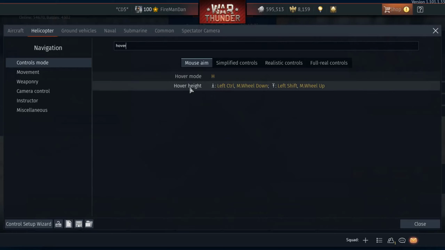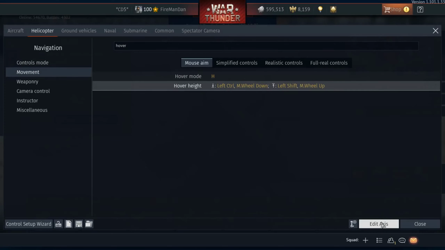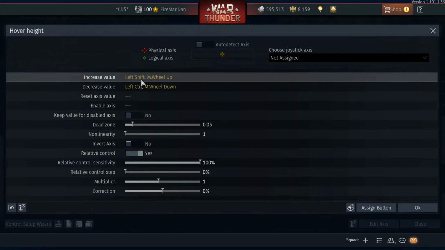And you want the hover height axis, so you can go up and down in a hover. And I use the same keys that I use for my collective. So left shift, left control, up and down, and the mouse wheel up, mouse wheel down. And these are the axis settings that I use. You can look through those on your own time.